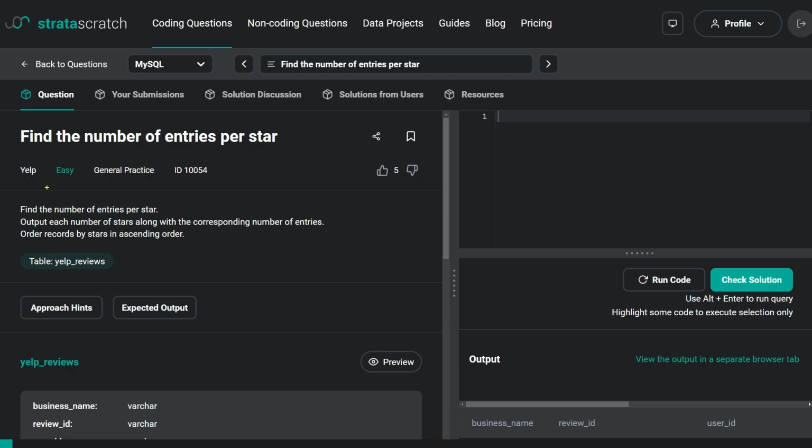Problem number 4, and the last one from Yelp right here. Find the number of entries per star. Number of entries. So the count of rows maybe, or could be sum per star. Here we have to aggregate per star. And then we have to output the number of stars along with the number of entries. By number of stars, they actually mean the stars, which is a number. Then lastly, we have to order by stars ascending.